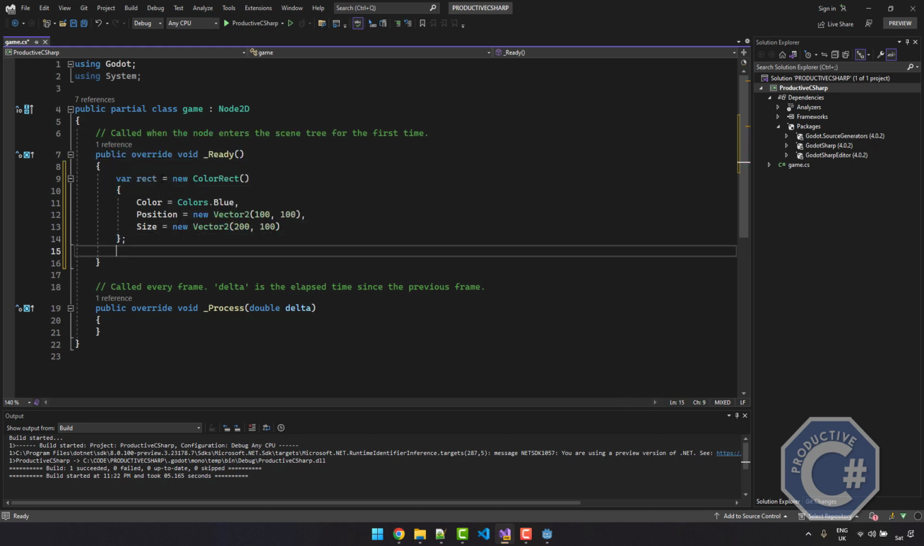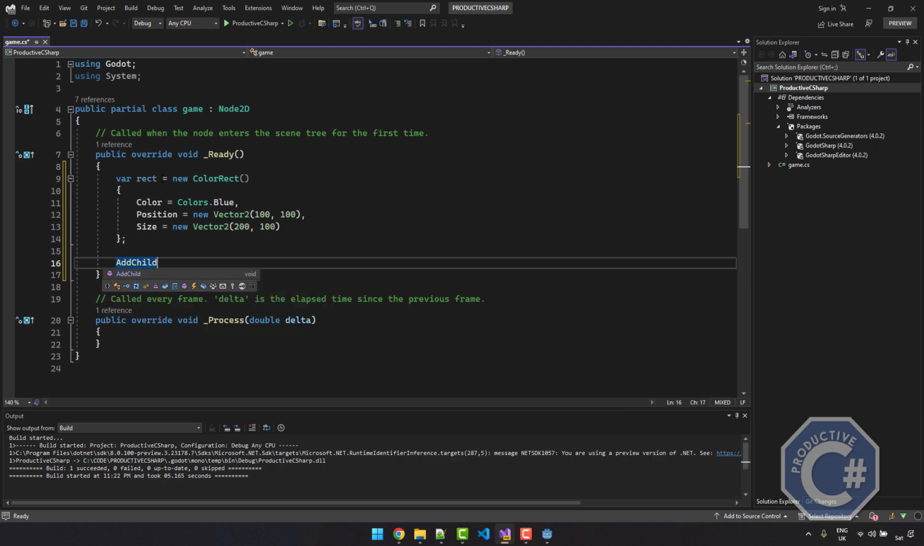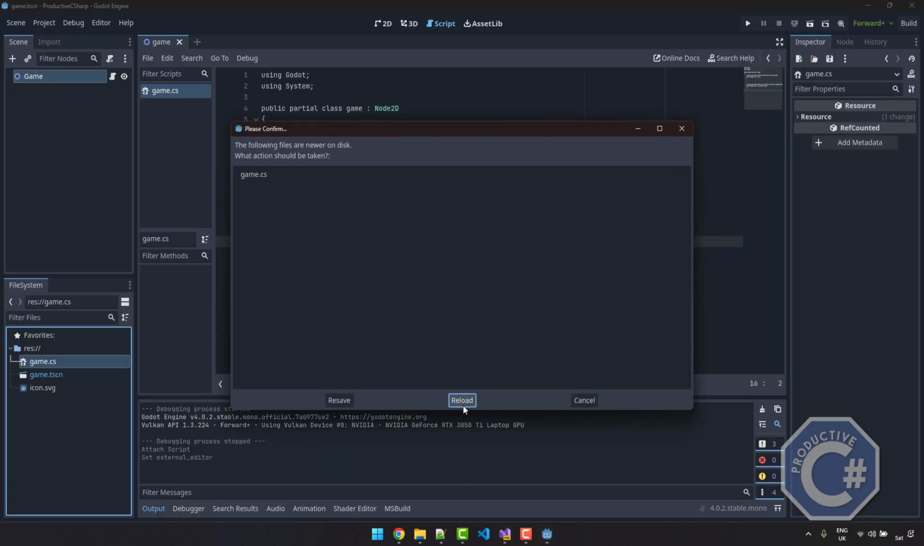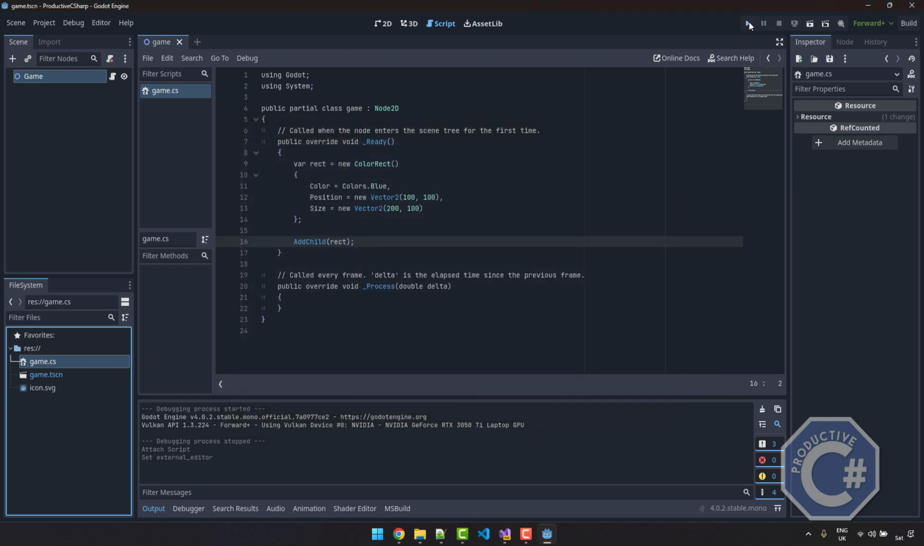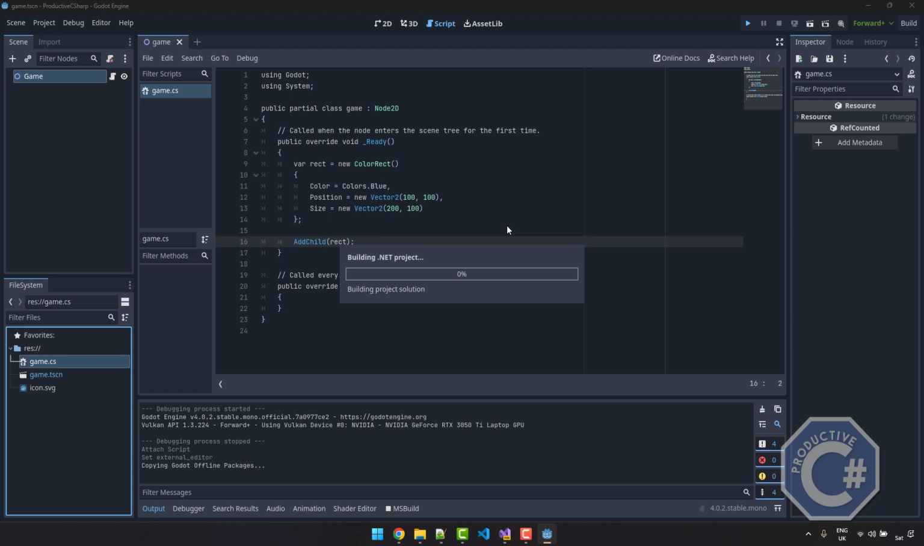And there we go. Now I created a rectangle. I can do AddChild to add the rectangle to the scene. As I said, a scene is effectively a collection of nodes represented in a tree. Similar to a normal Windows application, where you have a tree of controls. In games, you have a tree of nodes, okay? Adding the child is effectively adding the ColorRect to the scene, right? If I now go back to the editor, I click reload to reload the code and press play, we should be able to see a rectangle on the screen.